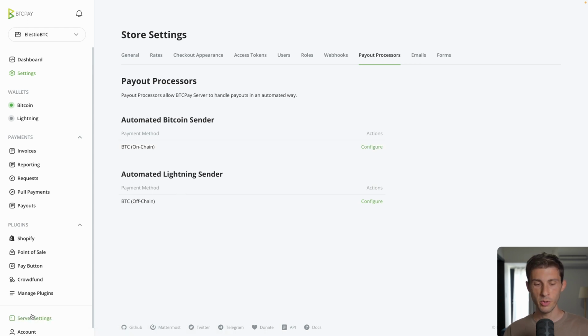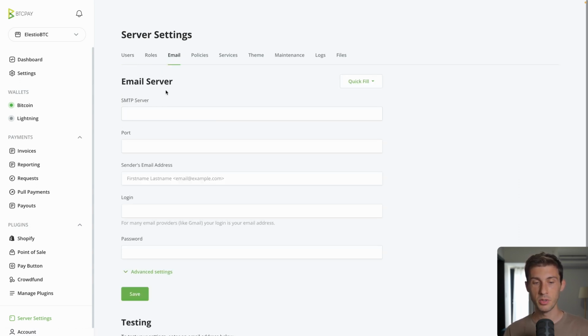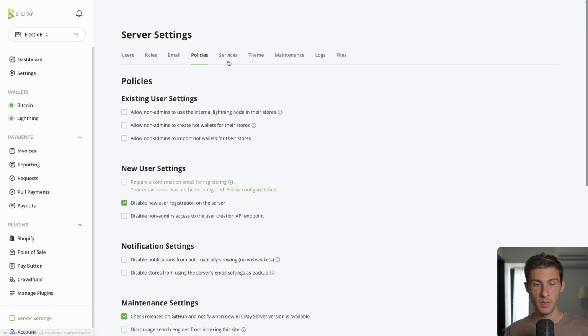Let's also have a quick look at the server settings. It's almost the same. For example, users and roles, it's just a level higher because they will have access to many stores. You can also configure SMTP servers, so all the automatic emails will be sent using your SMTP server. You can define the policies.